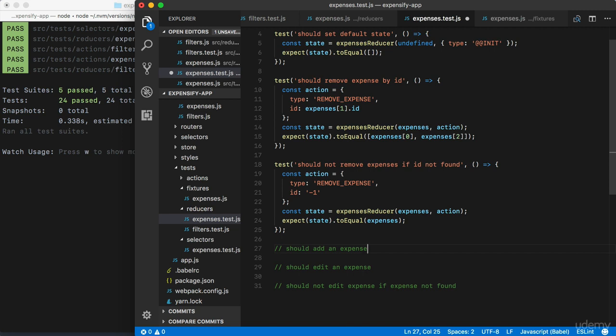So take some time to knock out these 3 test cases and test your work. Save the file and make sure they all show up and they're all passing. Take a moment to pause the video, and when you're done, click play. How'd that one go? We're going to go through the process together right now, starting with should add an expense.